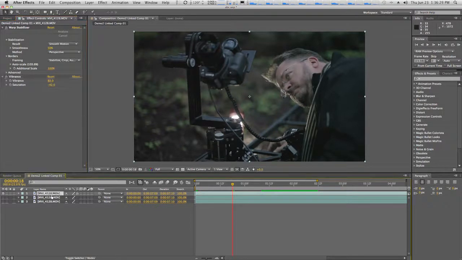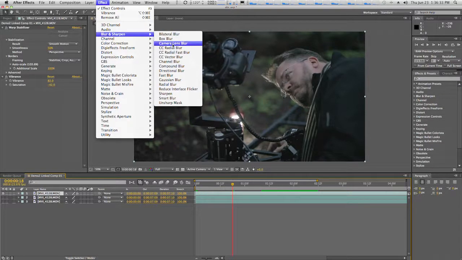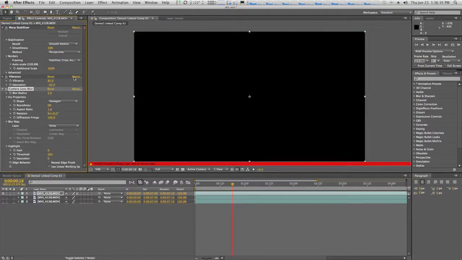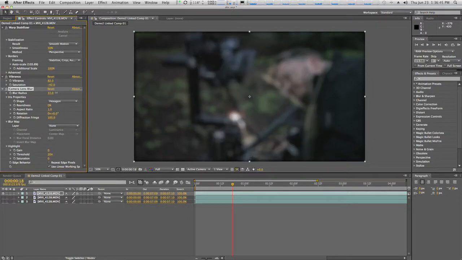If I select the clip, we actually have a much faster camera lens blur now, and this allows you to adjust the type of iris that you have. You can increase the amount of blur, and you can also lower the threshold here so the specular highlights start to bloom. Important thing is repeat edge pixel.